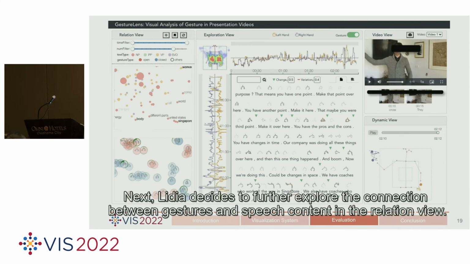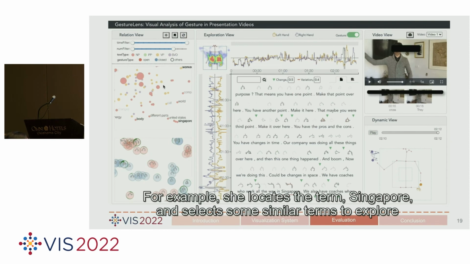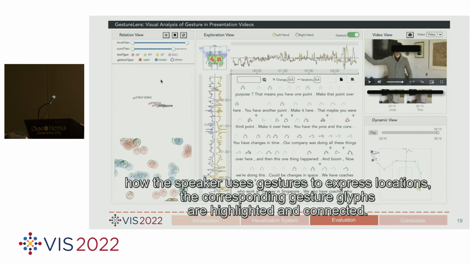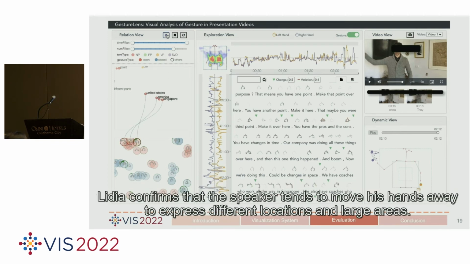Next, Lydia decides to further explore the connection between gestures and speech content in the relation view. For example, she locates the term Singapore and selects some similar terms to explore how the speaker uses gestures to express locations. The corresponding gesture glyphs are highlighted and connected. Lydia confirms that the speaker tends to move his hands away to express different locations and large areas.